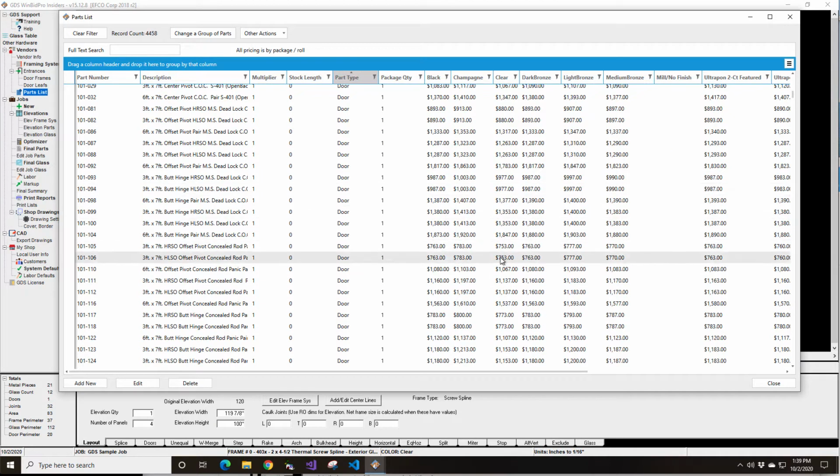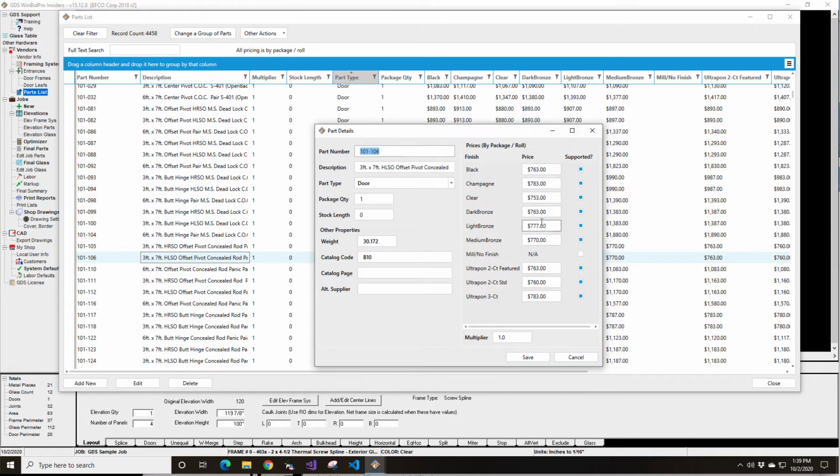But when we get down here into doors and probably extrusions and all that do have different finishes, those parts will show prices and they'll be supported colors. So in this case, these parts are not available in like a no finish or a mill finish. So that field is actually unsupported or disabled. So that's kind of how the finishes work in this program.